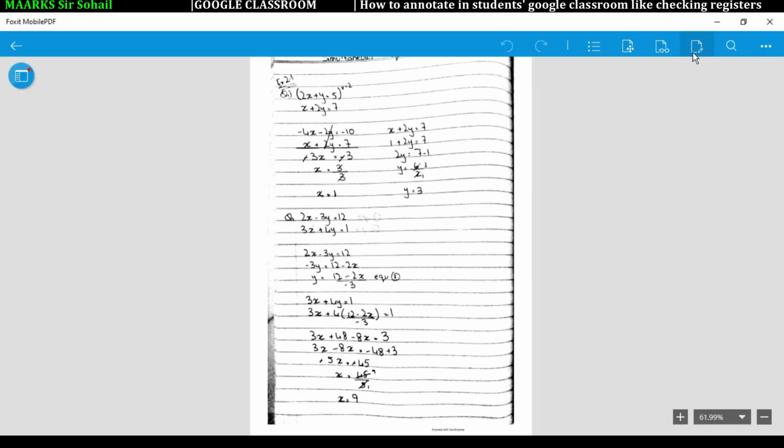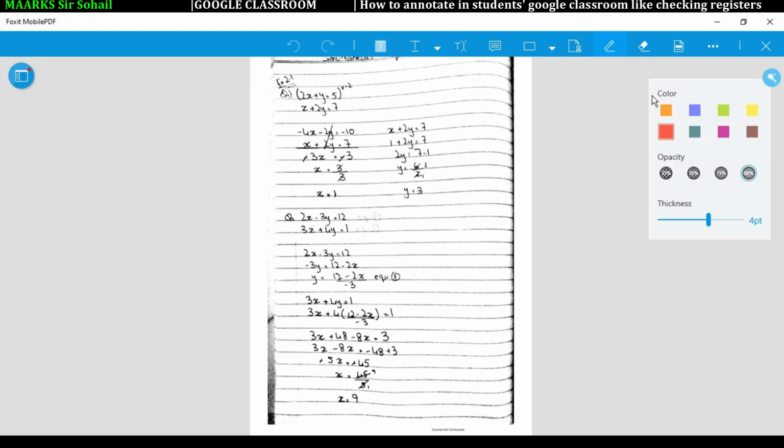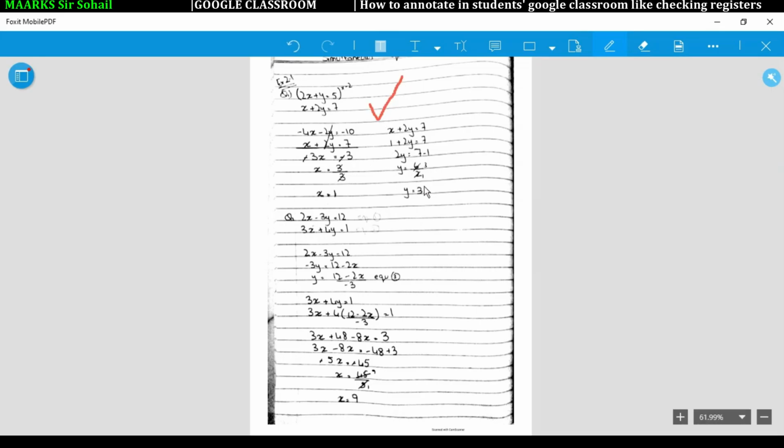Now on the top right side you can see this pencil mark. This is actually the annotating tool. So just click here, and then this is the pen. Just click here. You can choose whatever color you want. You can choose the thickness of the pen also. So just choose any color and then you can tick it easily. I'm just putting one tick here. For example, this question is correct and this is wrong, so I'm just putting a cross here.